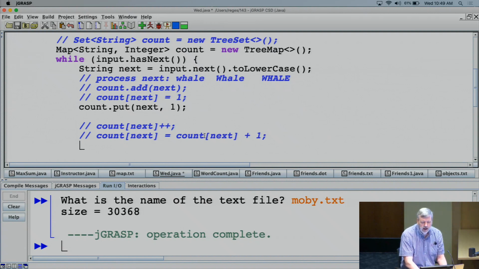Count of next plus 1. How do we get the equivalent of count of next plus 1? Well, we need to look up the count for next, which would be count.get of next. So we use the get method to get the current count. We would add 1 to it, and then that's the new count. That's what we want to have become the new count.